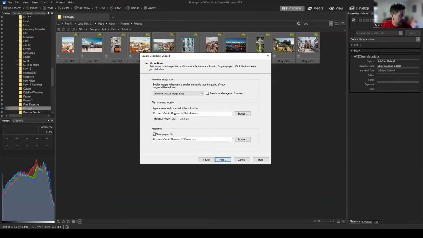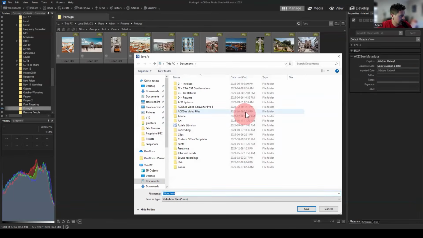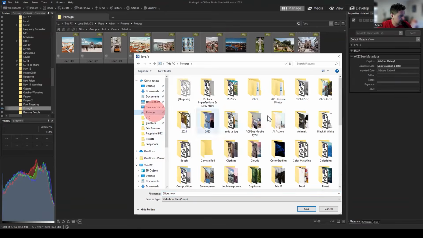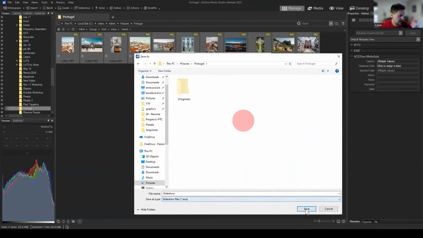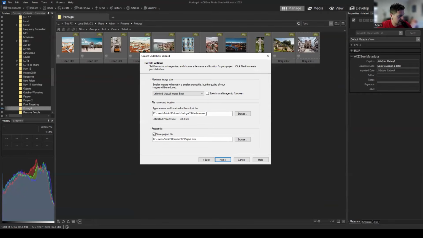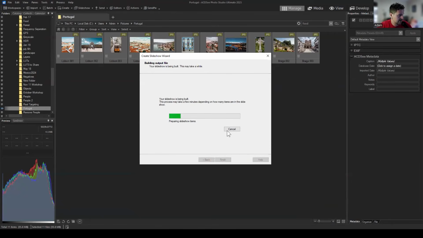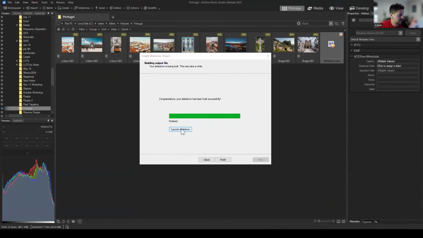So in this case, let's put this file in the pictures folder, and let's put it in this Portugal folder here, and I'll save it there. We'll name it slideshow as is, and we'll leave the project file where it is right here. Go to next, and then it's going to save this slideshow, and this should be visible to me upon completion. So I can launch the slideshow.